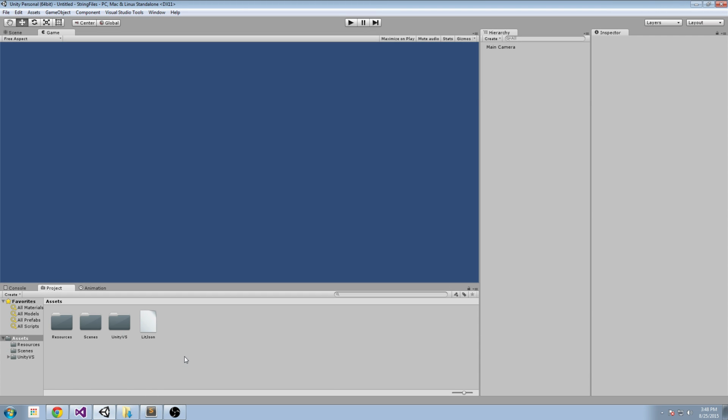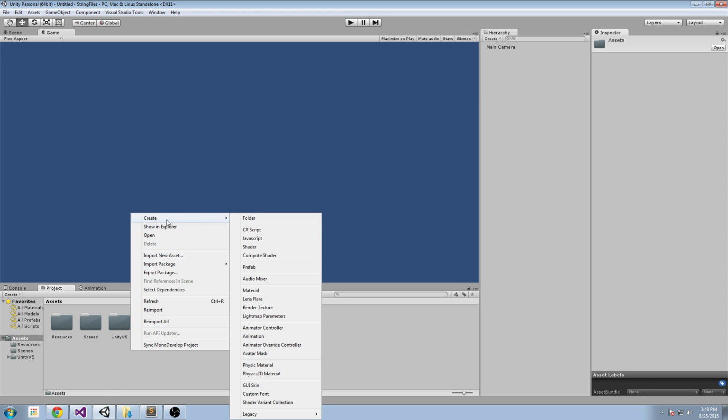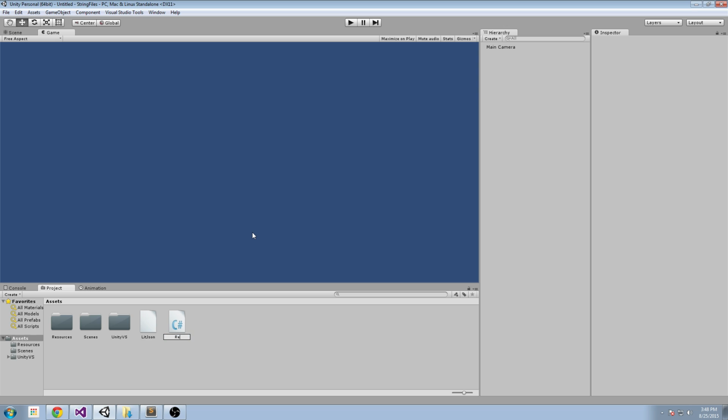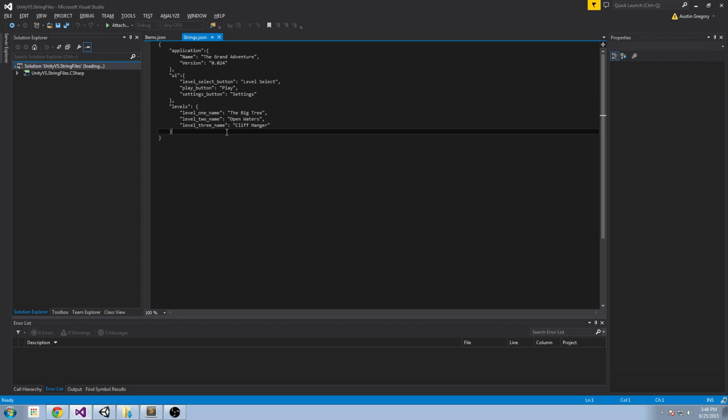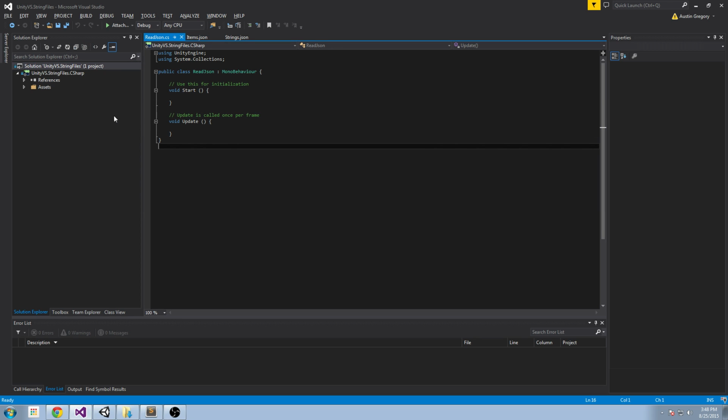Anyway, now that I have the library in my Unity project, I'm going to create a C# script real fast. I'm going to call this ReadJSON. I'm going to open this up. Okay. So with it opened up, what I have to do first is we're going to be reading this string or this text from that file that I showed you. We're going to be using the items file. And to do that, we have to access the file system.